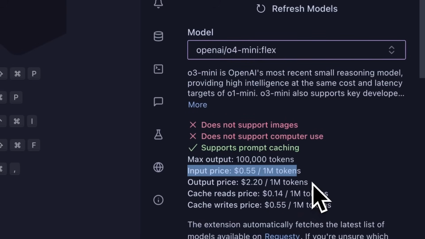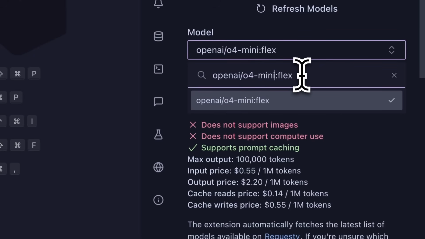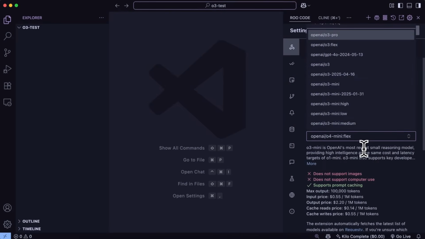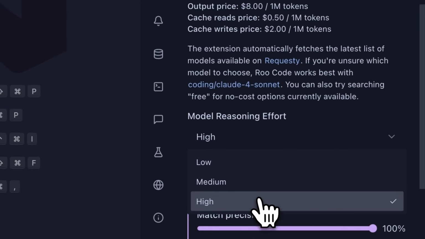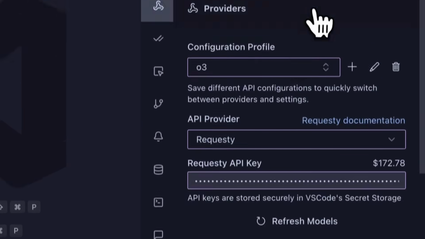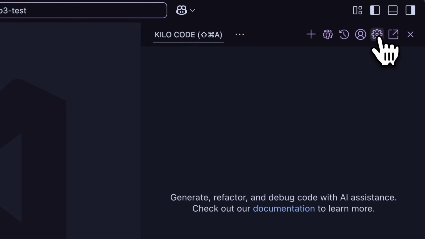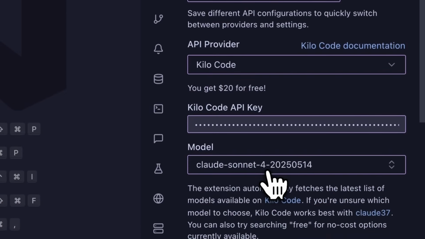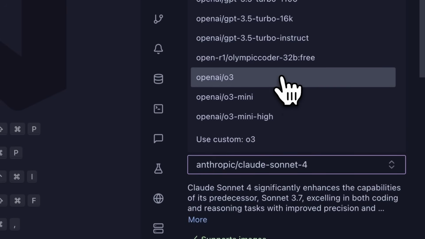You can also switch between reasoning effort levels. If you want faster responses or higher accuracy, you can adjust that as well by selecting between high and low. If you wish to use O3 and O4 Mini for free, you can use KiloCode, which gives you RooCode with free $20 credits and no OpenRouter markup fees, which is quite good. You can use that and give it a try.